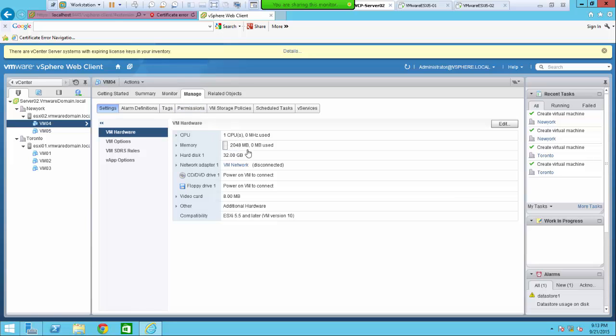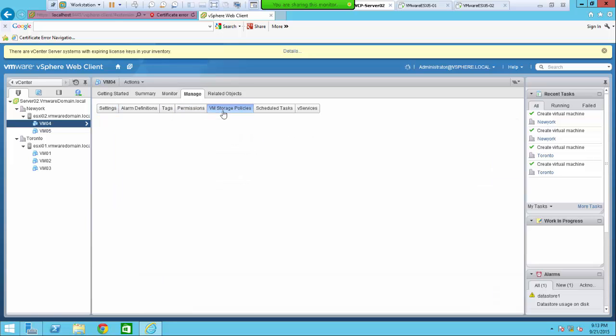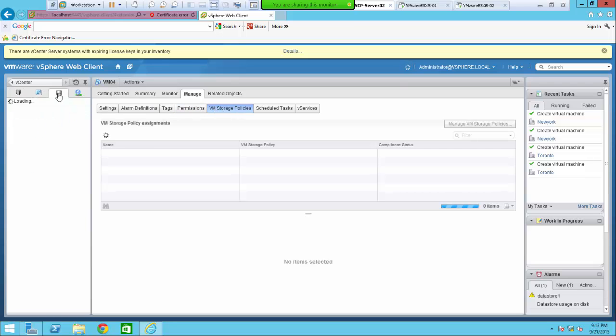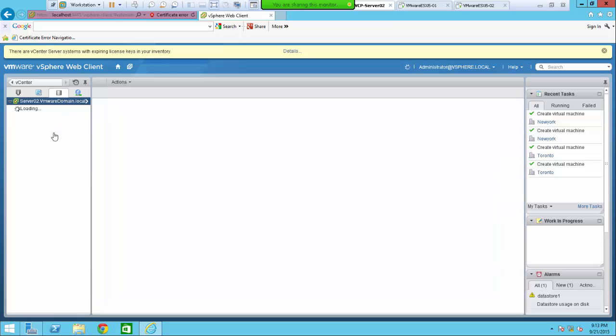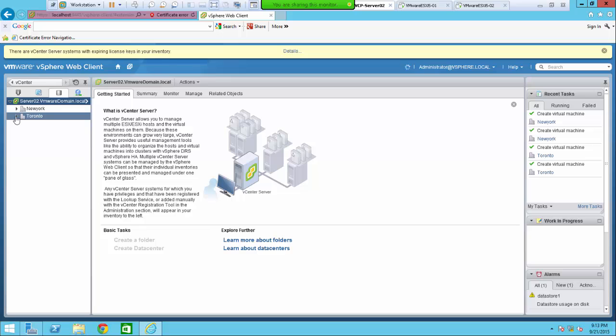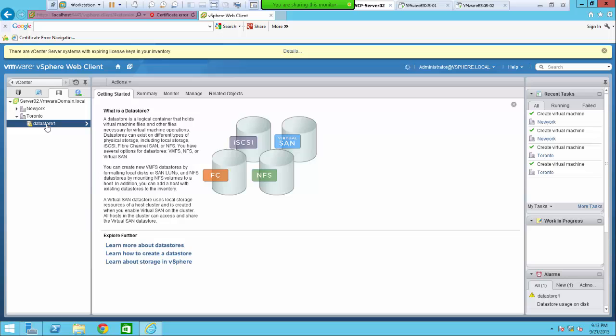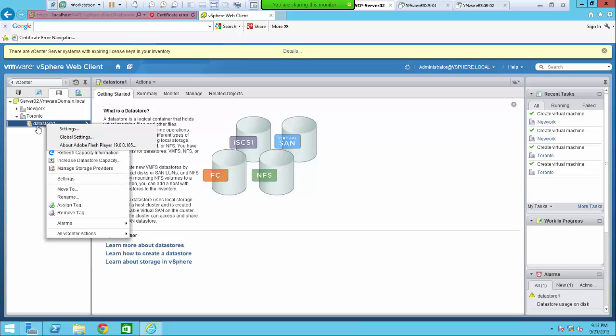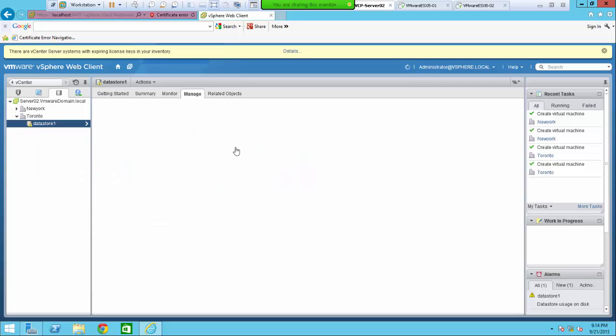So I'm going to go for the VM storage. No, not the VM storage. I want to go to the data store and upload the ISO to that data store. So I have the Toronto data store, and this data store is also protesting now. Hey, what's the matter? Oh, sorry. So if I go to browse files here, let's see if it lets me do that.